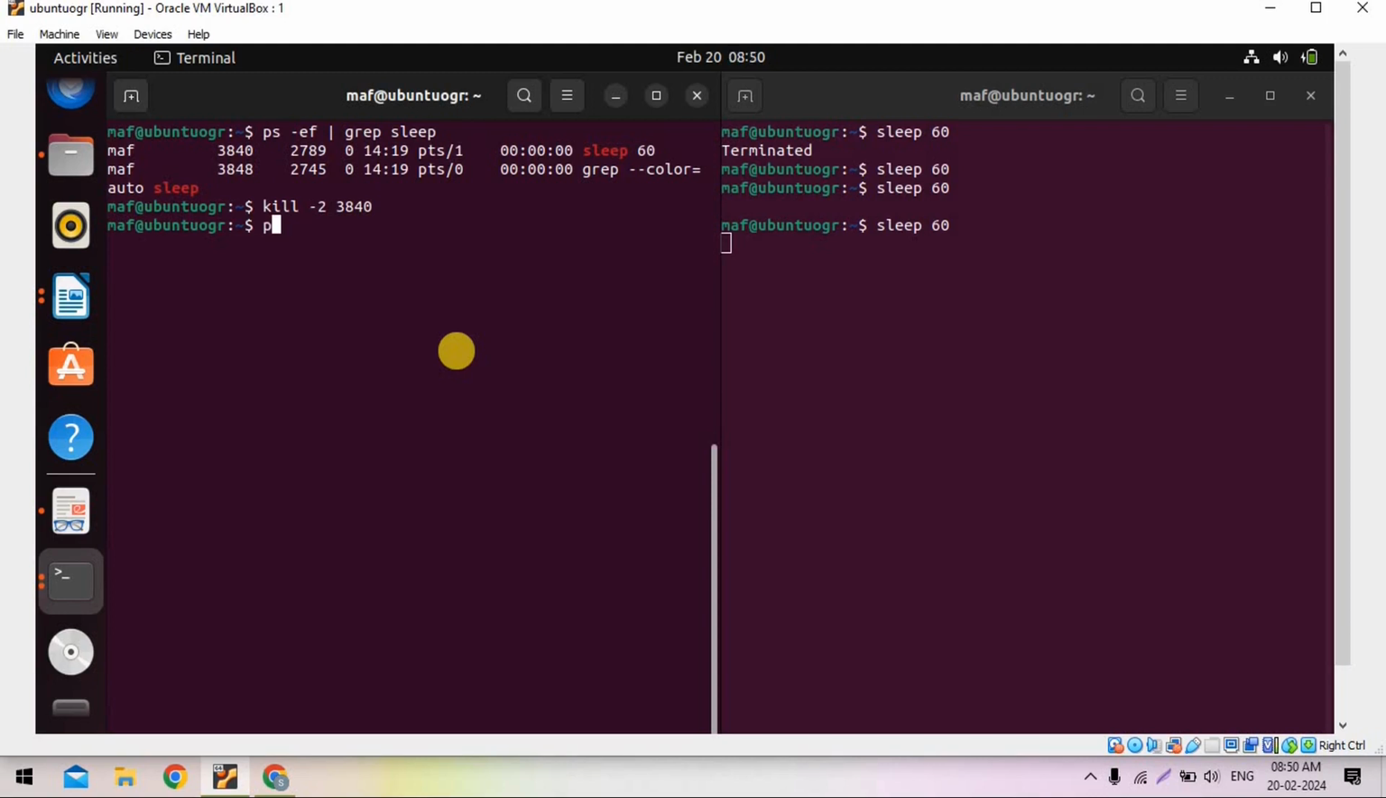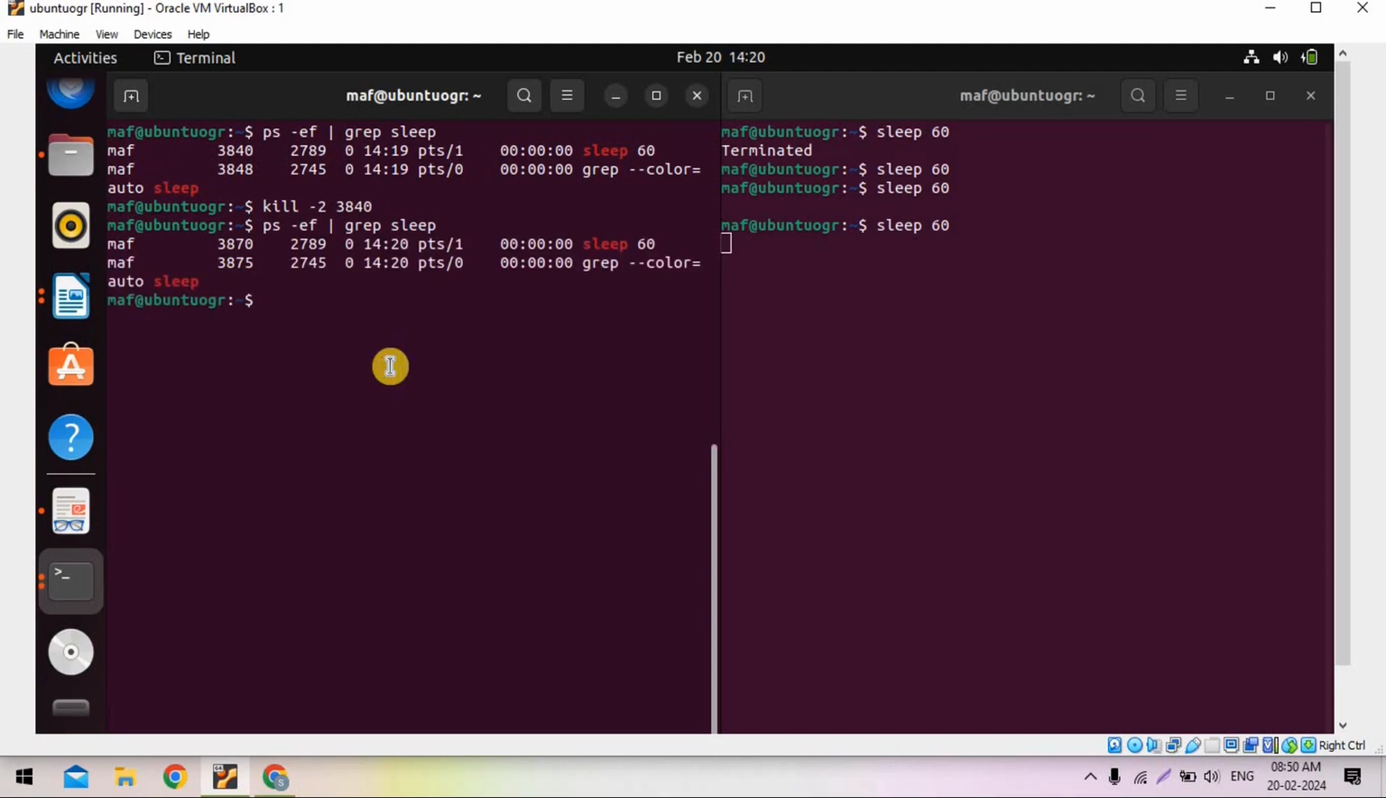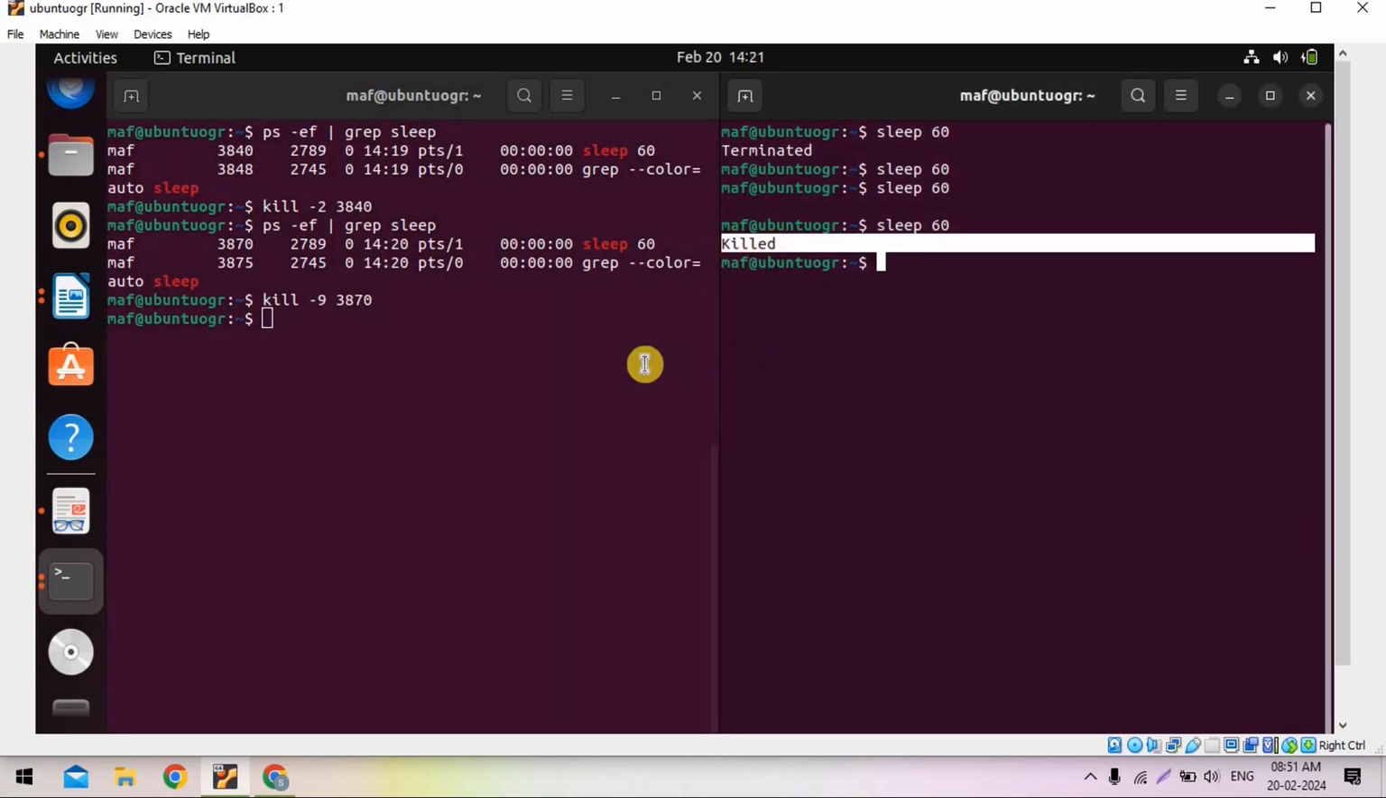First, I will check the process ID. Here, grep sleep command, hit enter. This is my process ID. Okay, kill -9. And this process ID, 3870. This is process ID 3870. Hit enter. See, when I use kill -9, it's showing killed, which means we forcefully killed that process.